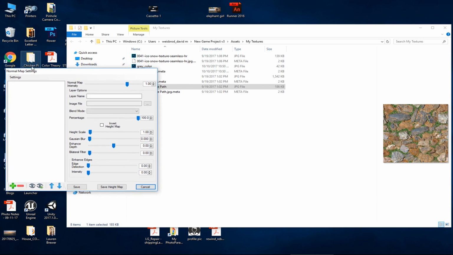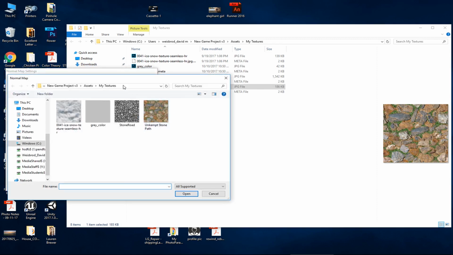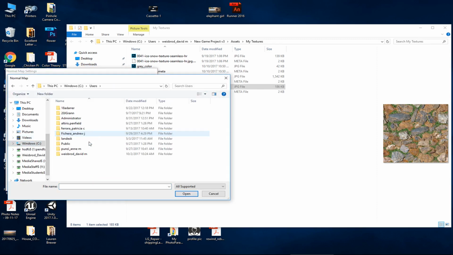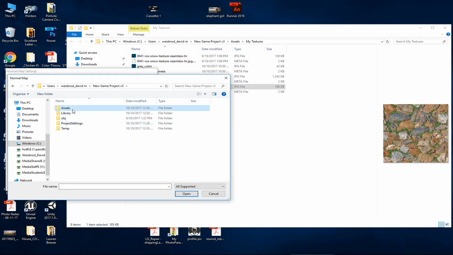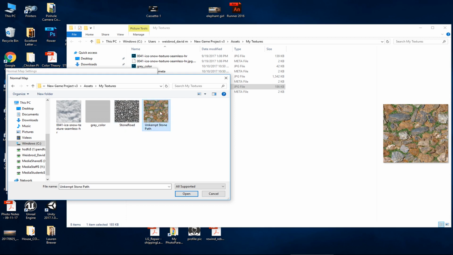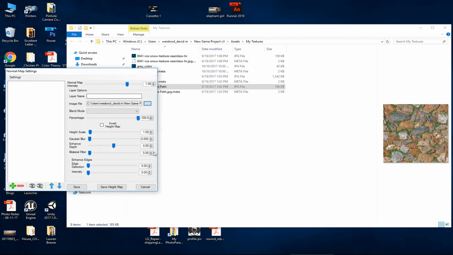And then we're going to go to the image file, and you're going to hit the little three dots. And you're going to navigate to your game design. I was already there, but I'm just showing assets, and you should have a folder, My Textures, and here is the texture image that was downloaded off the internet that we're using. So now I've got that.